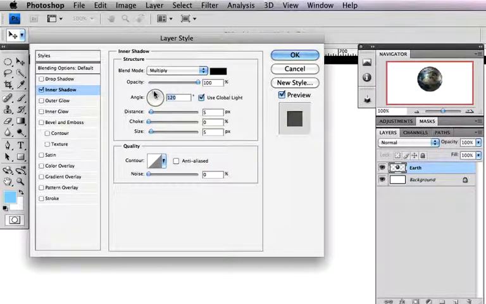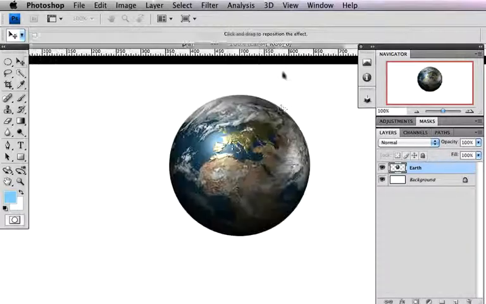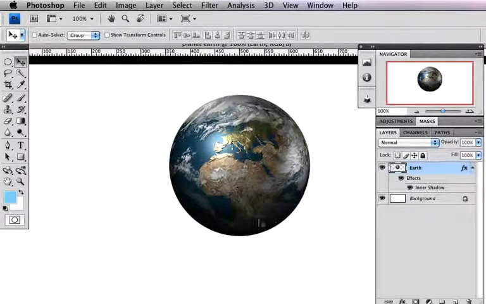The angle is going to be -90 and 25 for the distance and 46 for our size. Everything else looks fine. Click on OK and you get this dark area down at the bottom. This part probably isn't in the sun, so it's going to be nice and dark.